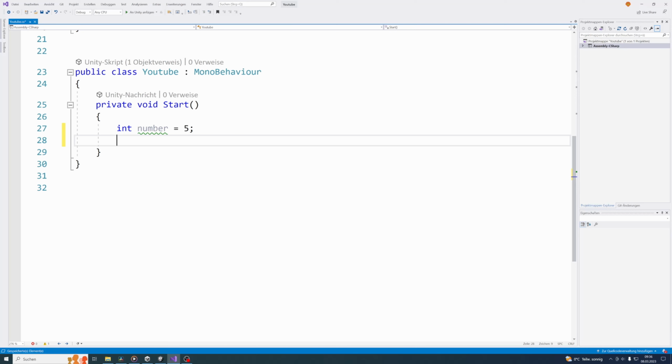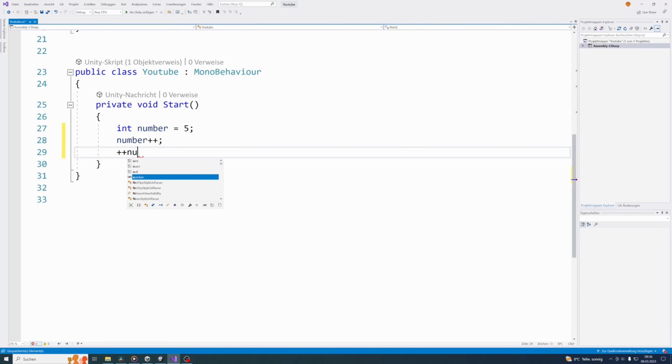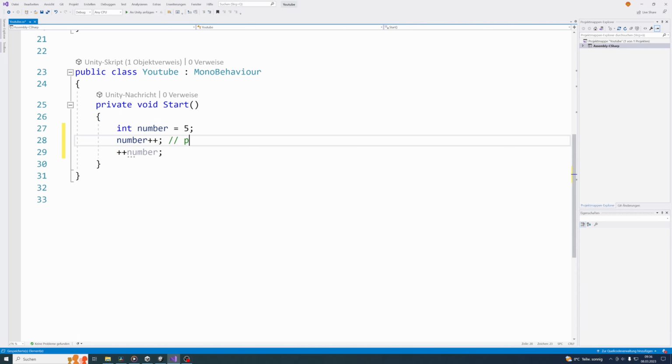To increment your variable, just write your variable name followed by 2 plus symbols, or you can write the 2 plus symbols before your variable name. But there is a small difference and I will explain that now. If you write the 2 plus symbols behind your variable's name, that is called the postfix increment operator, and if you write them in front of your variable's name, that is called the prefix increment operator.